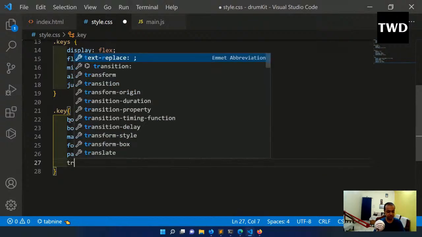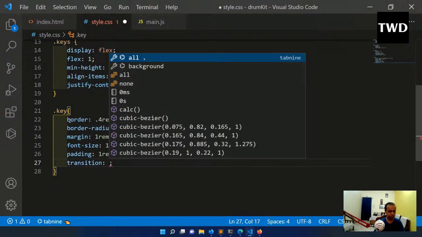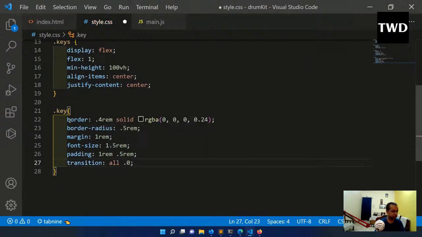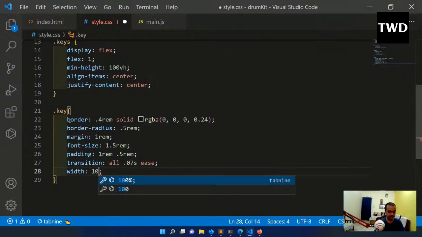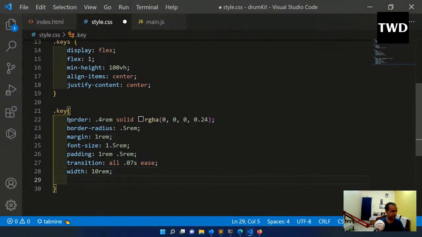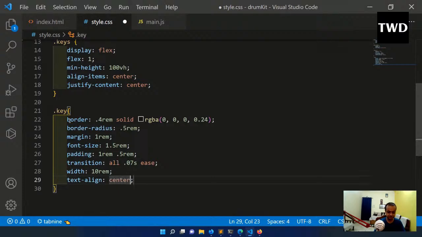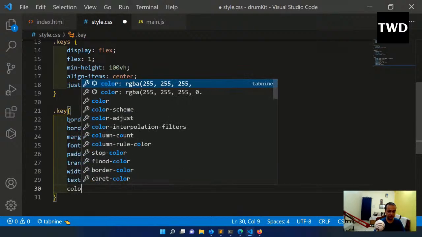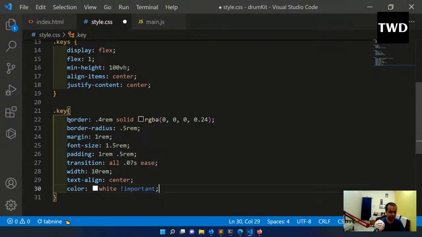and transition of all 0.07 sec, and width of 10 rem, and text align is center, and color is white because it is totally black and we are not able to see anything. White, not important, sometimes auto suggests anything.